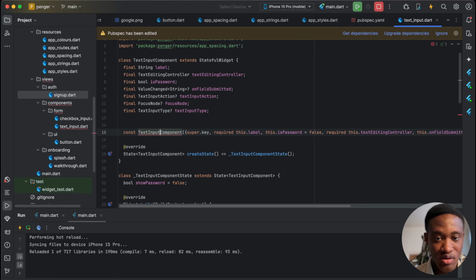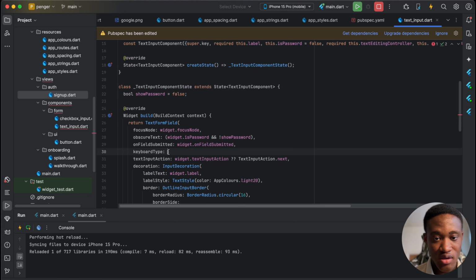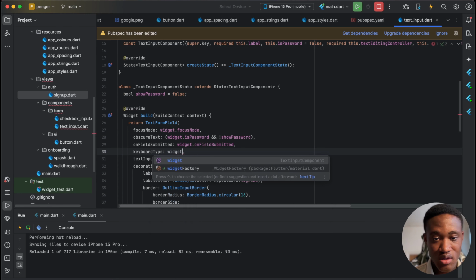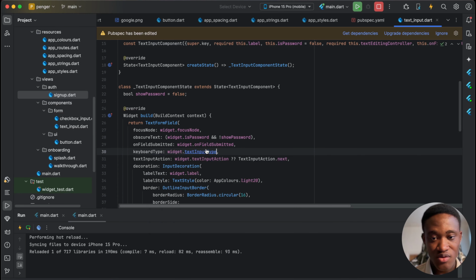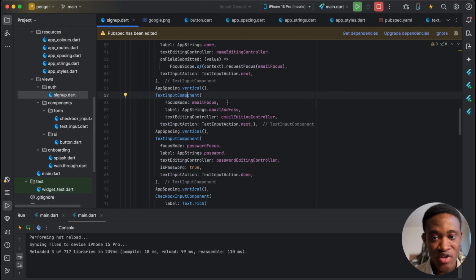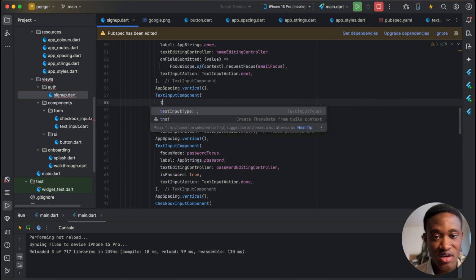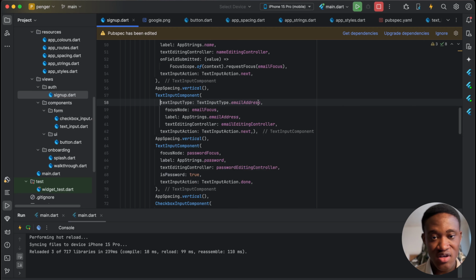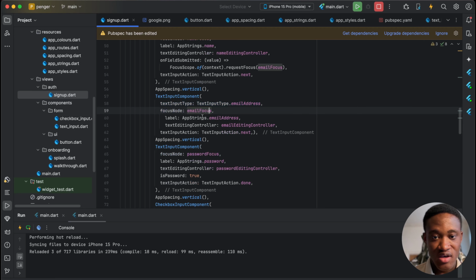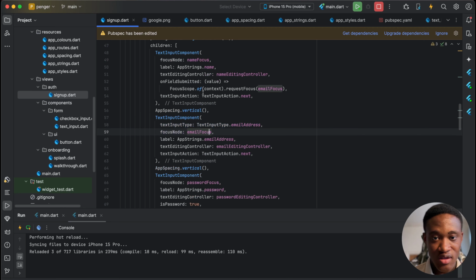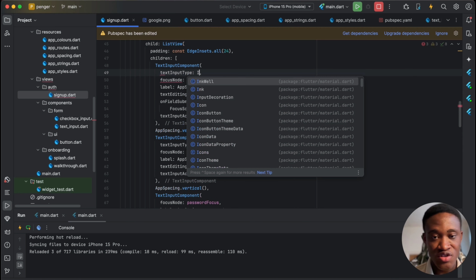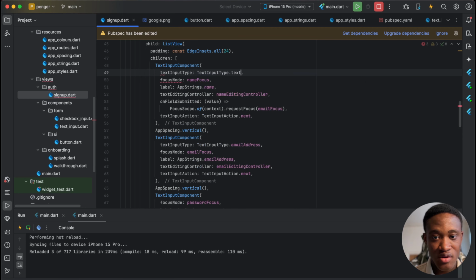And here it's going to be our widget text input type. Okay, so in the sign up on the email, here we say text input type. It's going to be a text input type email address. And then for the name, let's say the text input type is going to be text input type of type name.